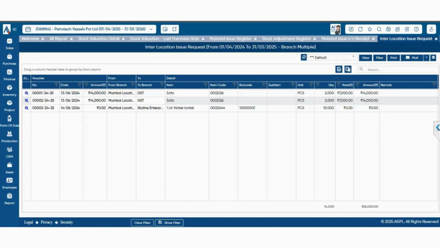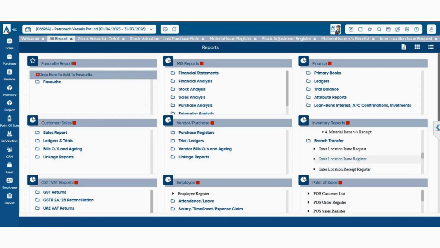Then we have the interlocation issue register, which shows how much stock was issued by one location to another in a given time frame. Following that is the interlocation receipt register, where you can track how much stock was actually received at the other end. Now comes a very important one, interlocation goods in transit. So, imagine branch A has issued stock, but branch B hasn't yet received it. That means the goods are still in transit. This report helps you track how many items are currently on the way, really helpful to avoid confusion. And yeah, there's also a barcode-wise goods in transit report, which gives even more precise tracking if you're using barcodes for your stock movement.